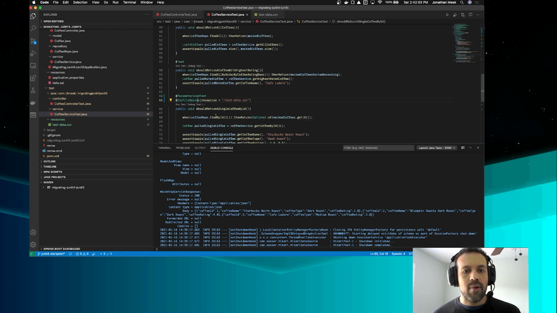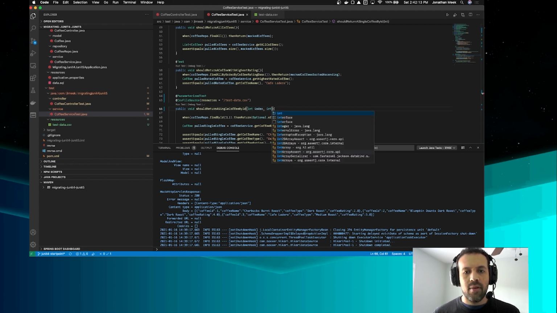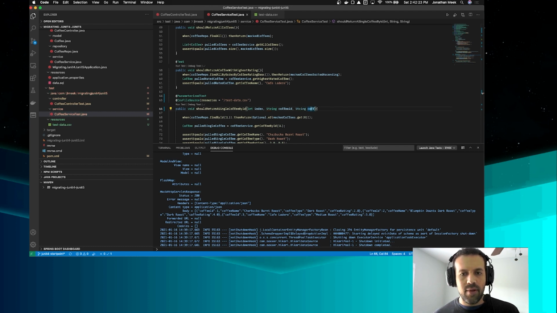So now I'm going to update my method to actually have those values in it. We will say int index, and then string coffee ID, string, actually we're going to use expected coffee ID.